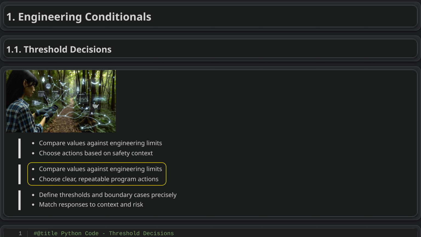Threshold decisions turn technical criteria into clear actions by comparing a measured value with a set limit. Engineers use this pattern to judge whether a beam deflection is acceptable, a shaft speed is safe, or contaminant levels meet regulations. In each case, the boundary guides the next step and makes decisions consistent.